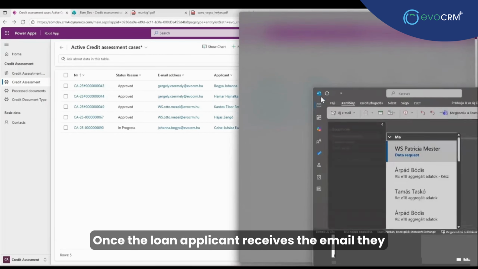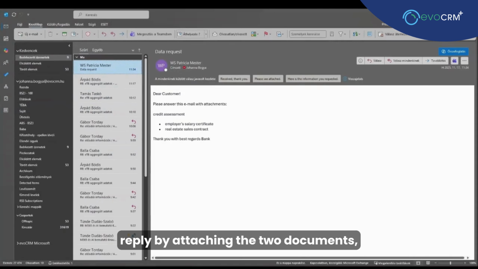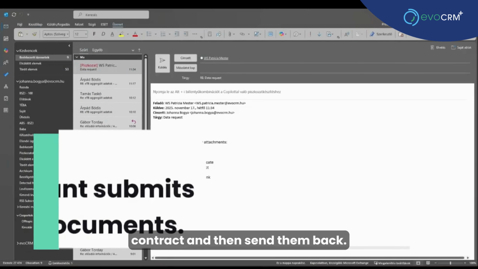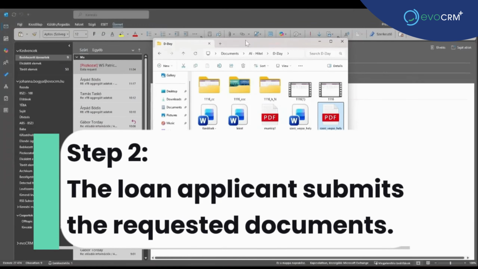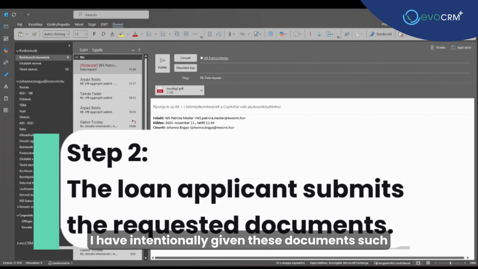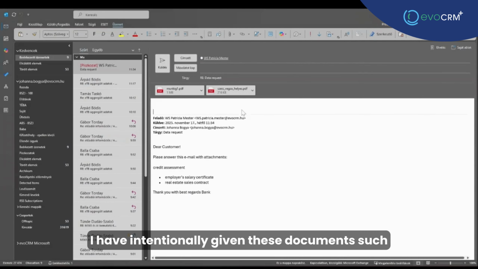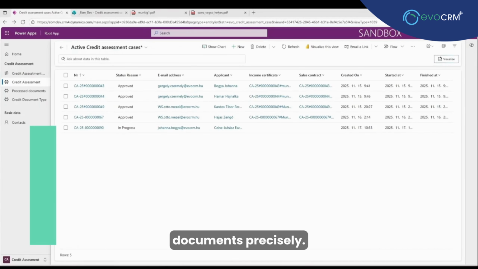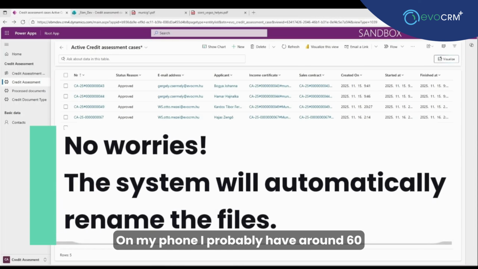Once the loan applicant receives the email, they reply by attaching the two documents, the employer's certificate and the property purchase contract, and then send them back. I have intentionally given these documents such vague file names because it is absolutely typical of me that I don't spend enough time naming my documents precisely. On my phone, I probably have around 60 copies of my address card or ID card, and I am sure many others experience the same problem.